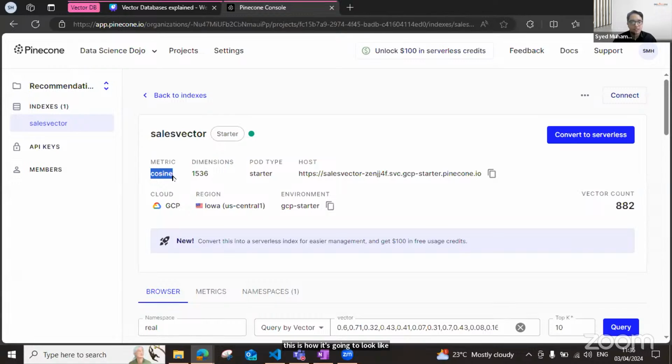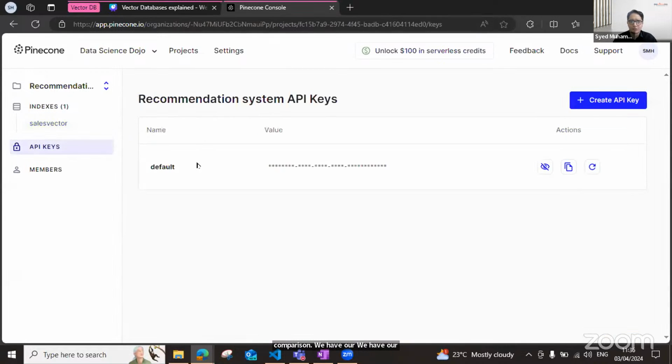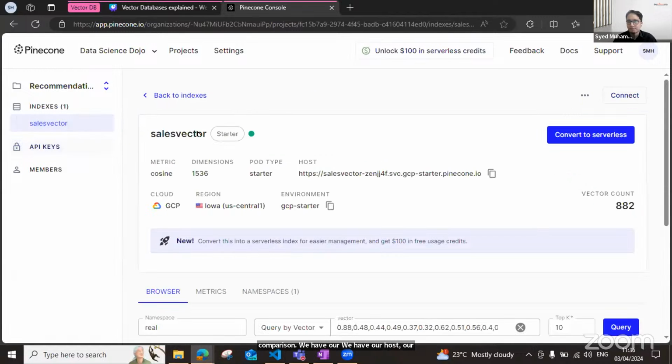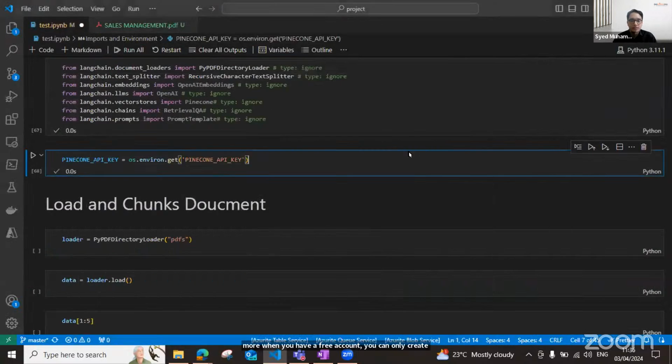So we have cosine similarity as our metric for comparison. We have our pod type. We have our host, our environment, and all of the necessary details that we would need, such as the API key. So I would like to repeat once more, when you have a free account, you can only create a single index in Pinecone. That's just a detail that you need to remember.